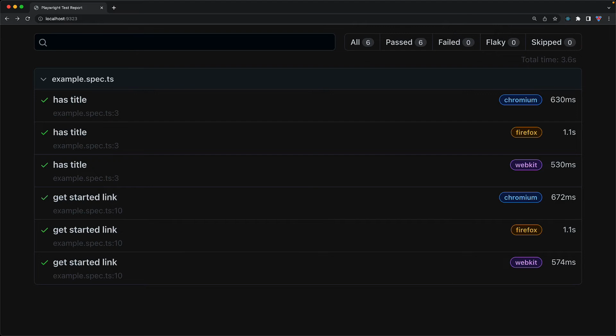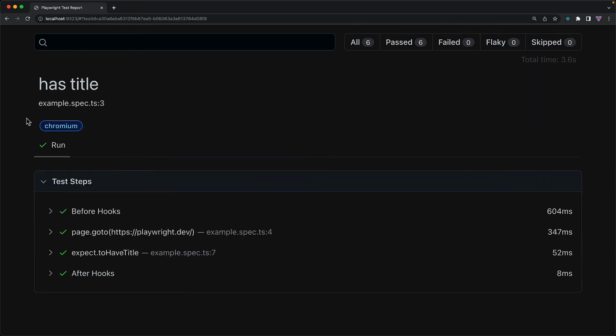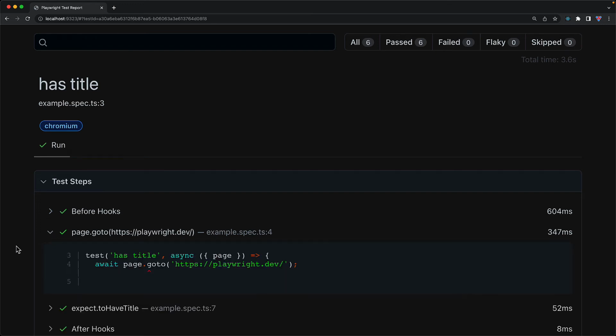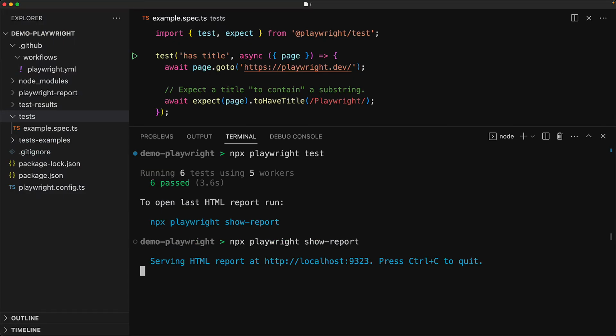We can even drill into the test to see the steps that were executed inside the test and even see which line of code within our test is responsible for executing this particular step. The ability to explore our test results in a nice user interface makes it very easy to maintain our Playwright tests as more and more tests get added and more people join the project. Once we are done exploring our test results, we can jump back to the terminal and exit the show-report functionality by pressing Ctrl+C.